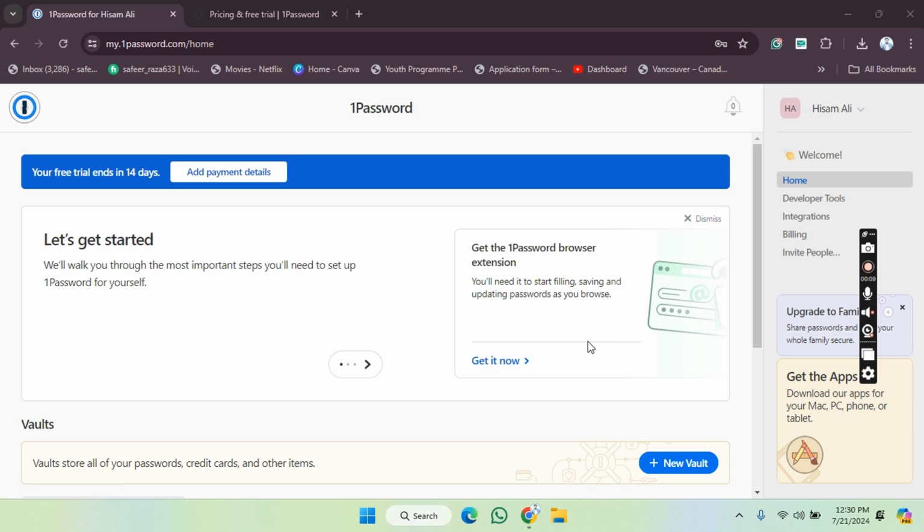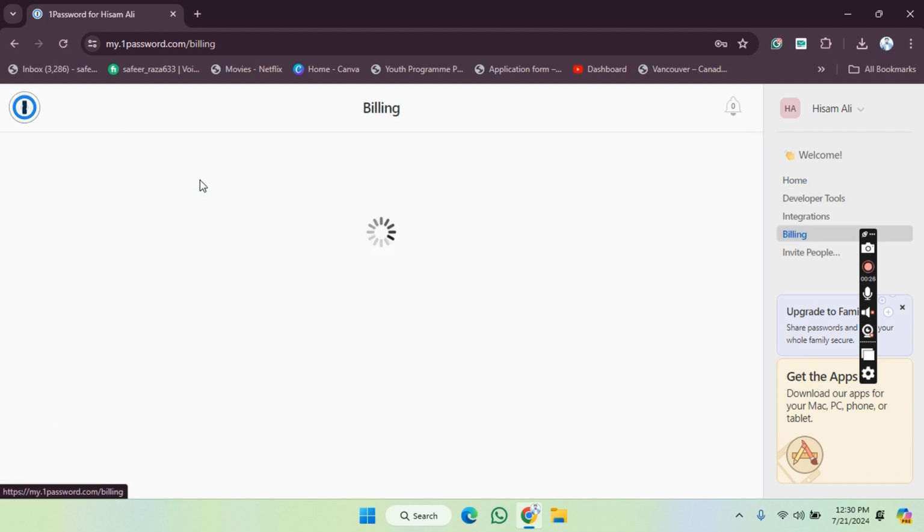Welcome back. So in this video, I'm going to show you how you can add your payment details on the 1Password website. So let's get started. First of all, I'm going to open this website. As you can see, now I have opened my account on the 1Password website. You also need to open it in the same way. If you want to add your payment details, as you can see, it has an option for add payment details. So we have to click on this option.